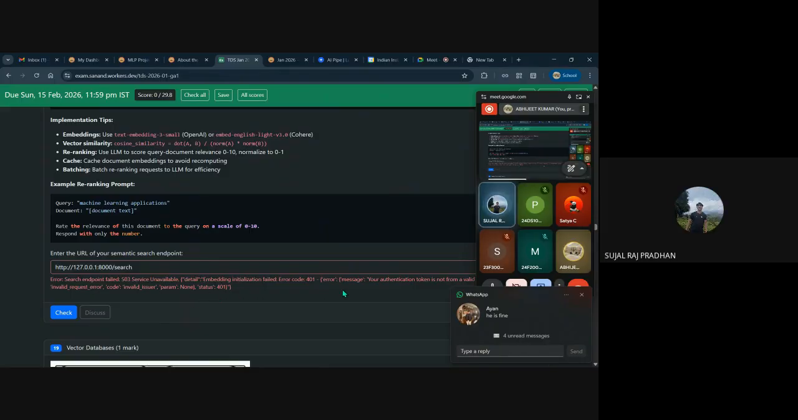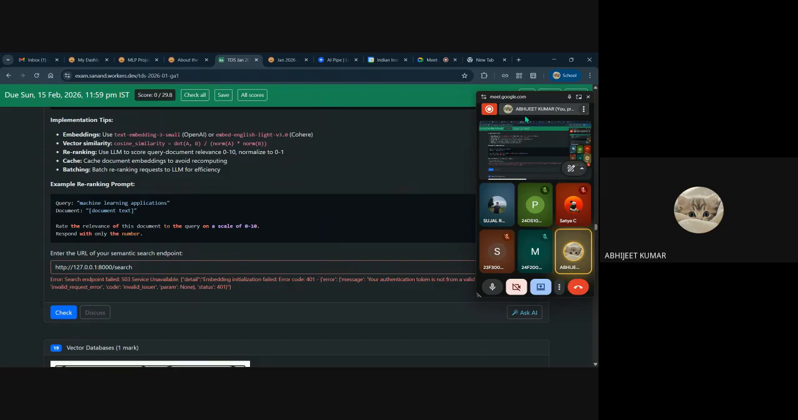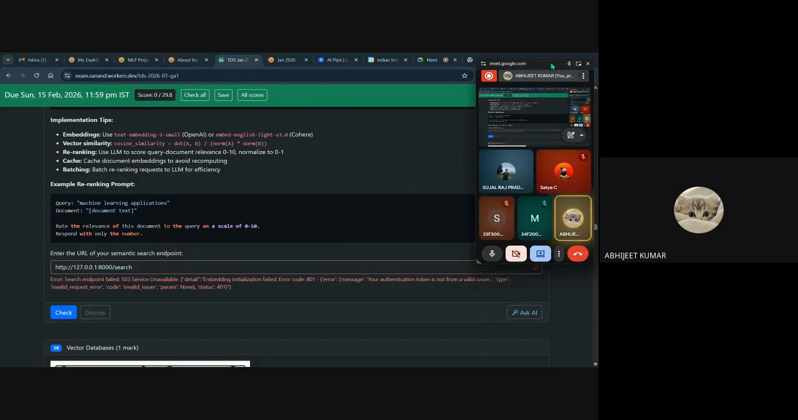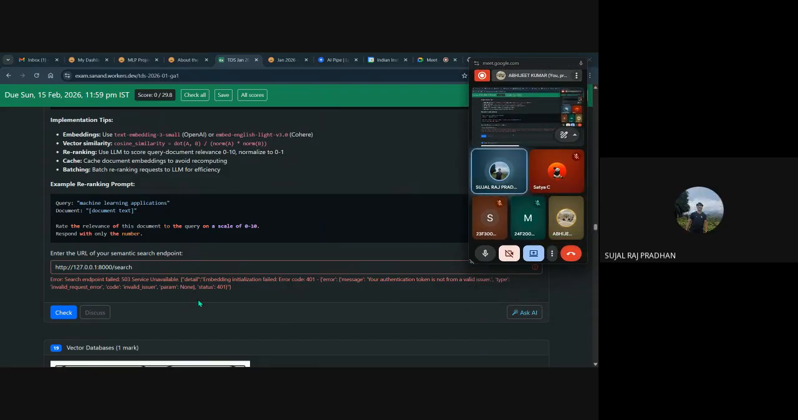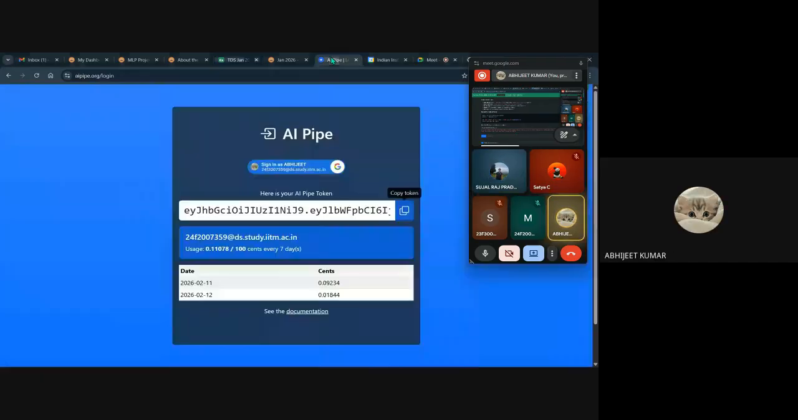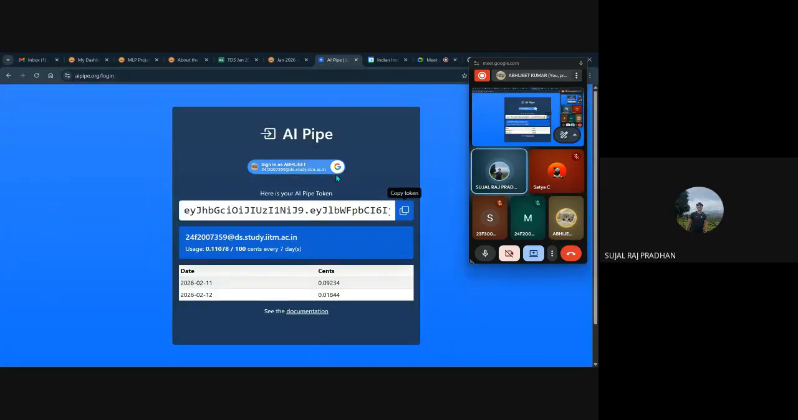Search endpoint failed. Just a second. Yeah, confirm valid. Okay, do one thing. Go to AI. Go to the documentation.